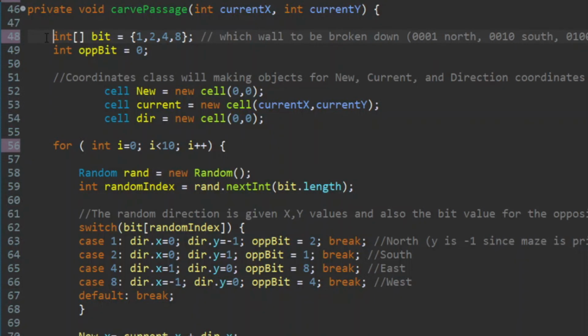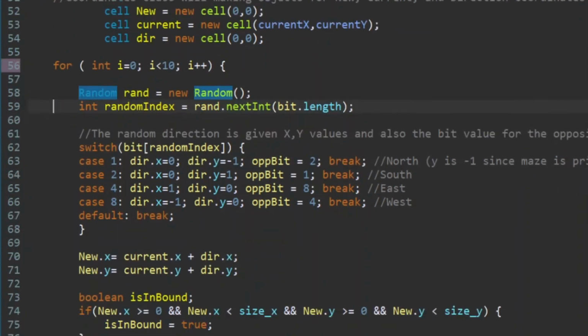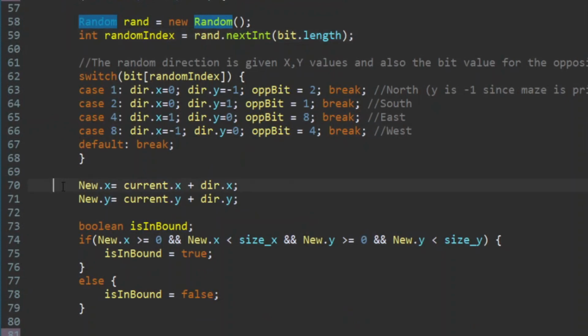We have a variable called bit here, which represents which walls to be broken down. Also, a variable called opposite bit, which is initialized to 0. Objects are created to represent the new and current cell. Next, we will use this random function to create a random direction. Here is how the maze moves: the x coordinate of the current cell is added to the x direction. Same applies for the y coordinate.